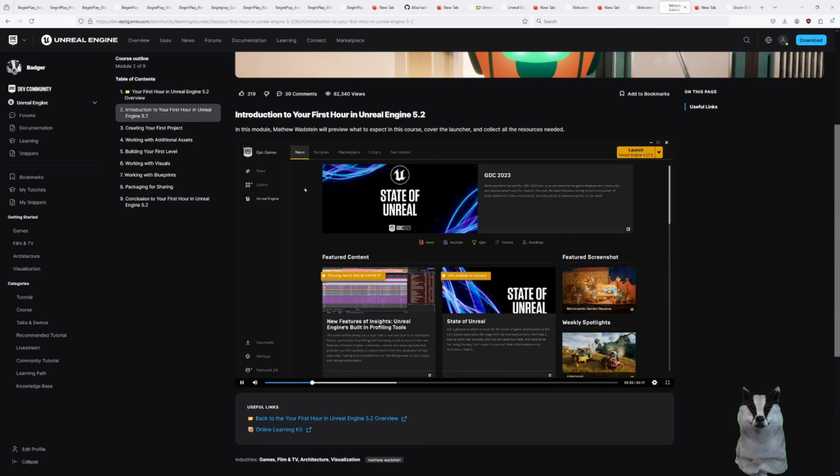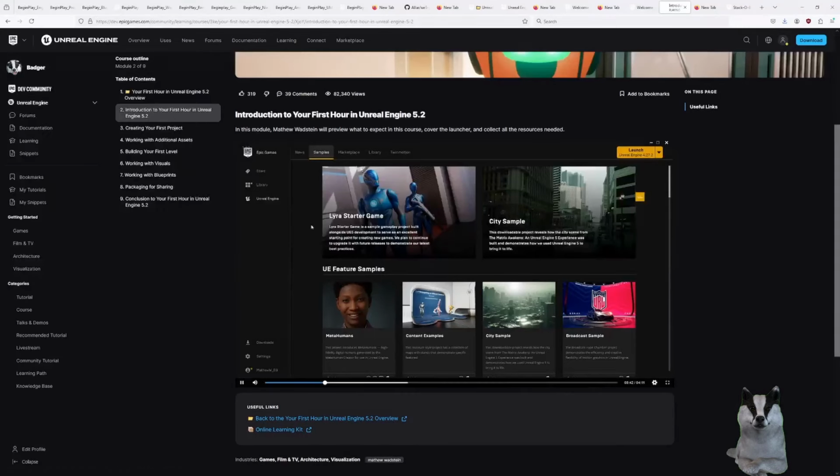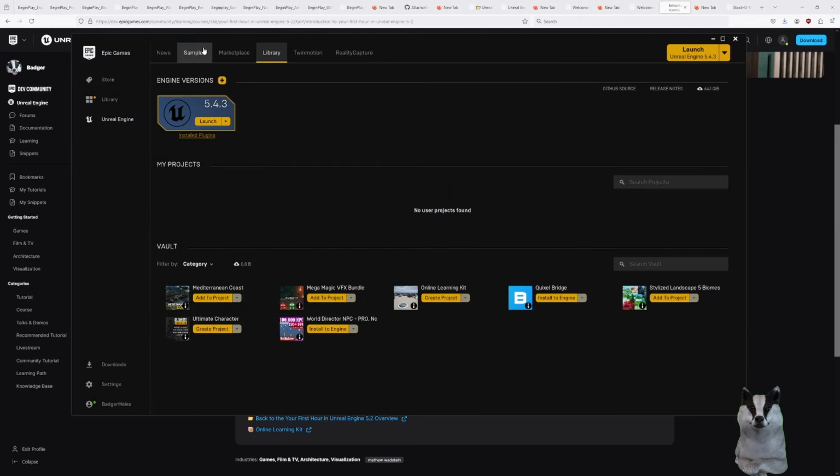Now, looking along the top, we have a few options. News is going to give us all the news that's current and up to date for Unreal Engine. Next to this, we have the sample section. The sample section is going to be a bunch of pre-made samples that help us explore the engine, as well as showcase new Oh.